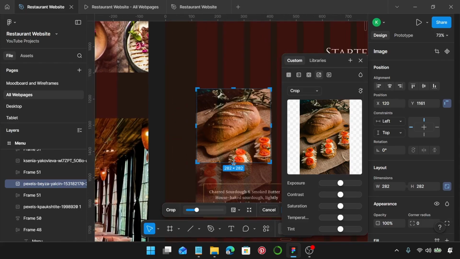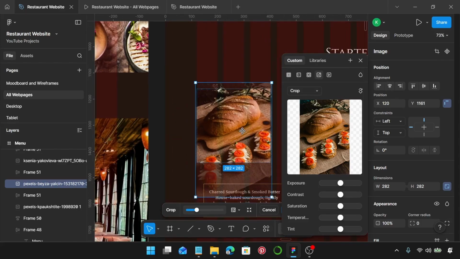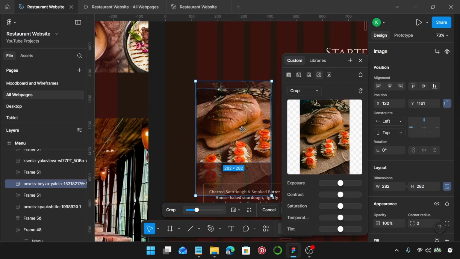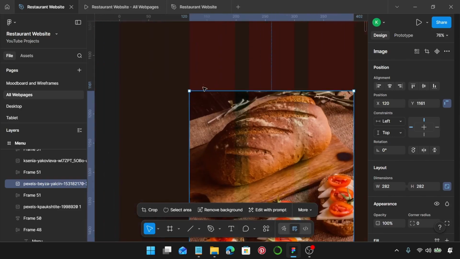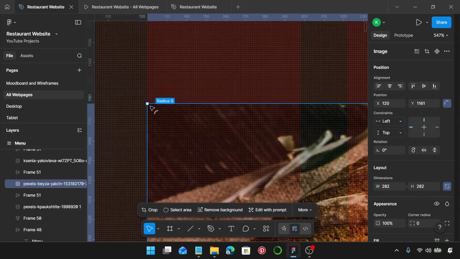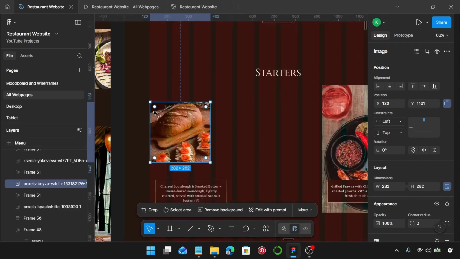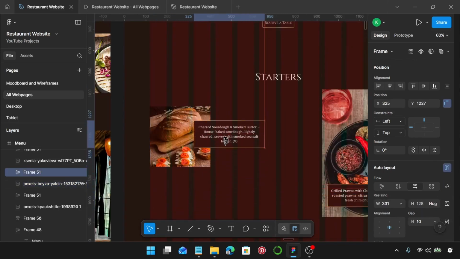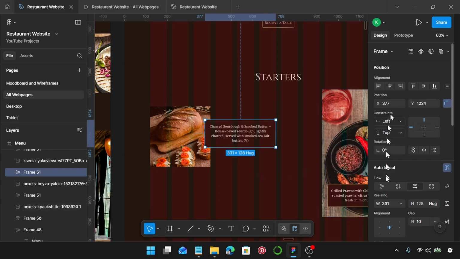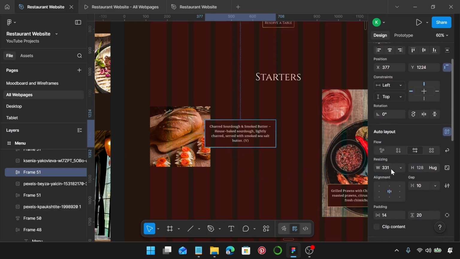Okay, now I'm just going to move this image so that we have this. Let me close this. Now this is going to be on the edge of this column. As for the text, I'm going to bring it here. The width is 331. We could just leave it like that so that you don't have to change the width.